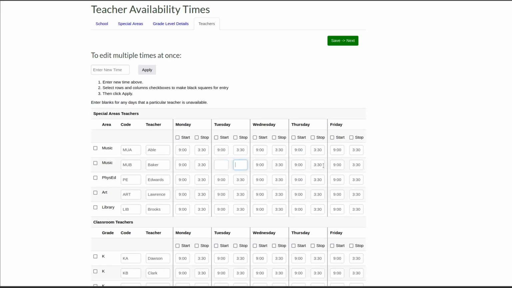And so we said Tuesday and Thursday. So I'm just highlighting and deleting those times. And so now we've got that music teacher named Baker only in the building Monday, Wednesday, and Friday. Well, that's good.